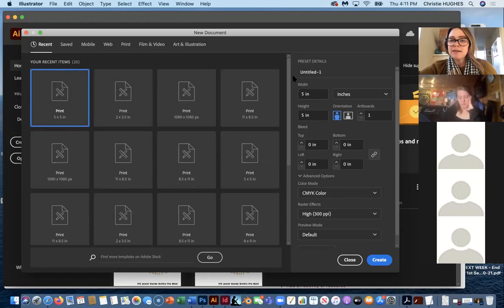I have the document as a 5 by 5 inch. I like to work with square documents. One of the students here with us today mentioned earlier that she was trying to change the size of the document. I'll show you how to do that as well, okay?